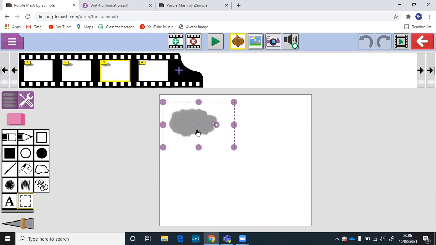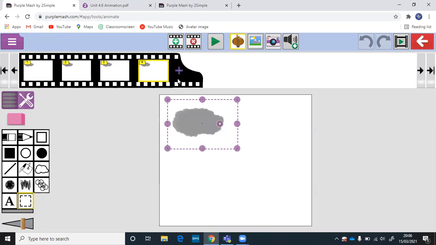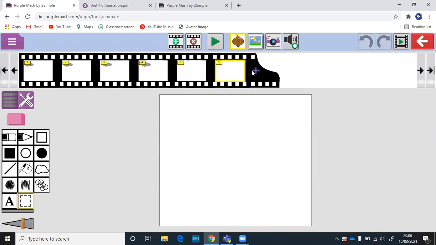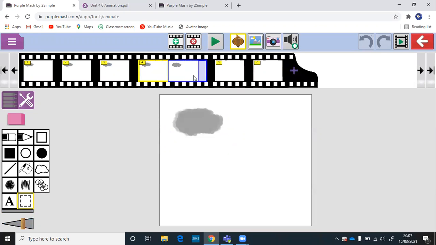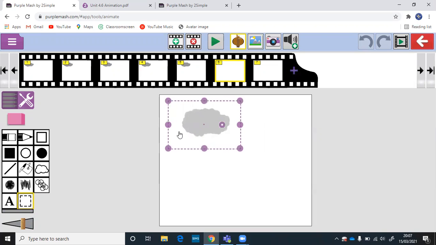We'll select it. I'm just going to move it across again. I'll drag it across and do another one. Let's get some more frames up. There we go. So drag it across. There we go. Oops. Now, I'm trying to drag it, but I've got nothing to select.